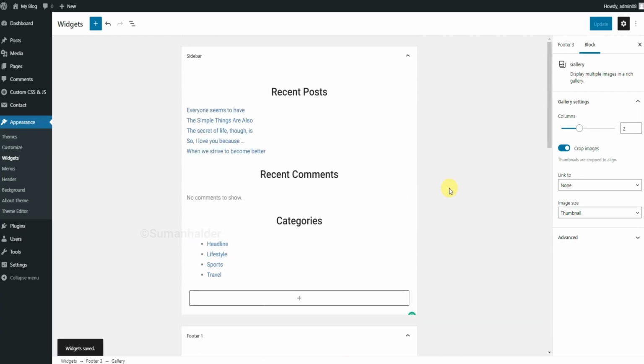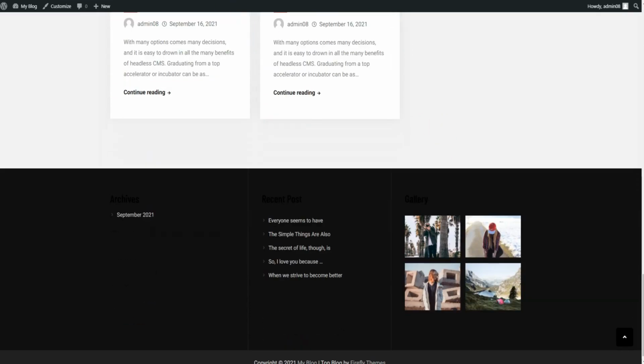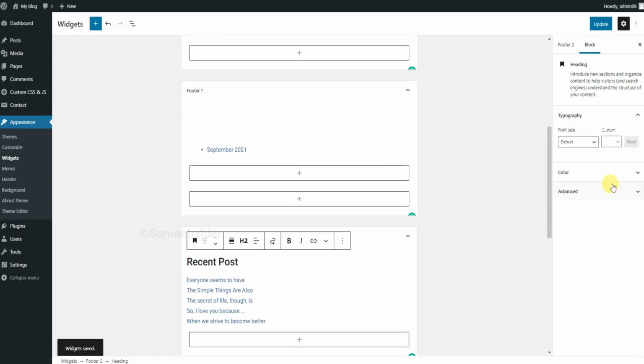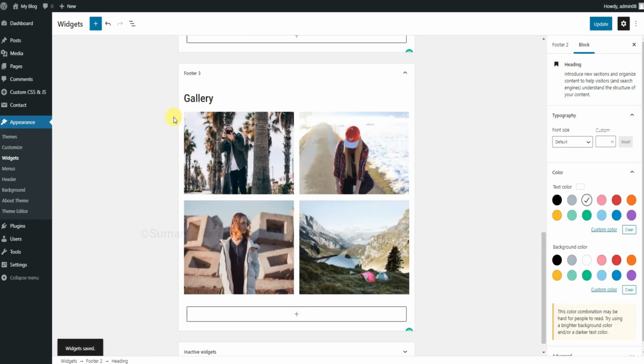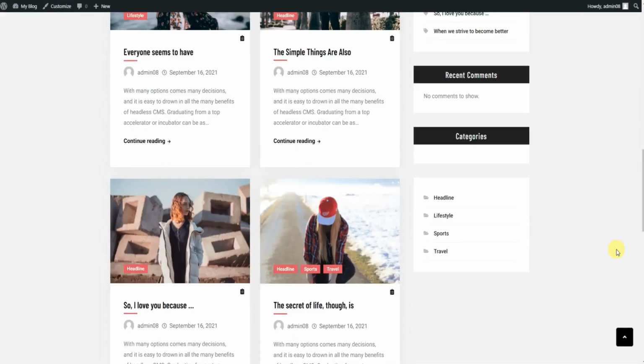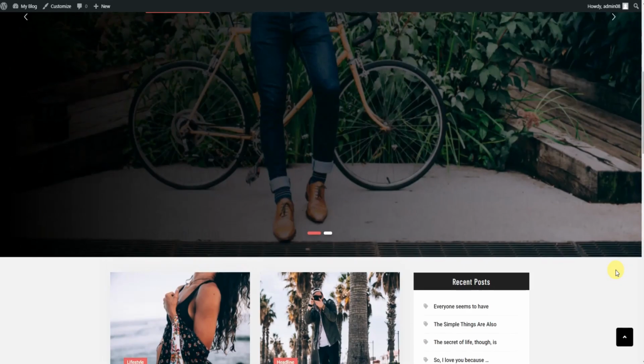Visit site and reload web page. As you can see, our footer is working. But here is a problem. I can't see the heading. So let's fix the problem. Click heading, then click color and select white color. Click update. As you can see, heading is visible. Now our blog is complete.